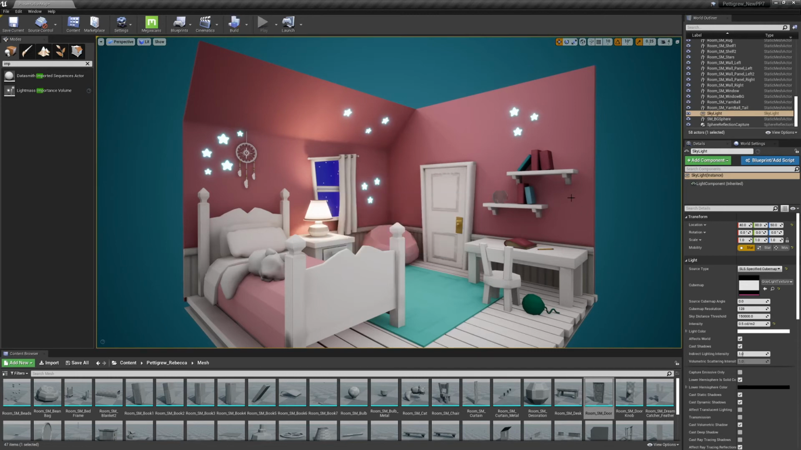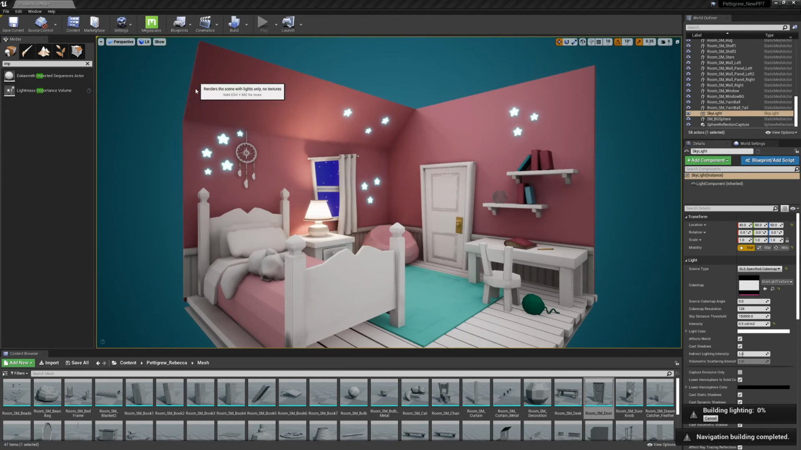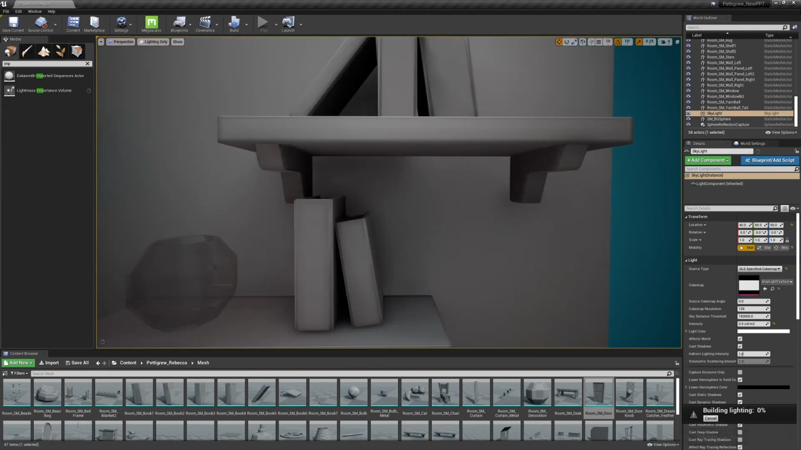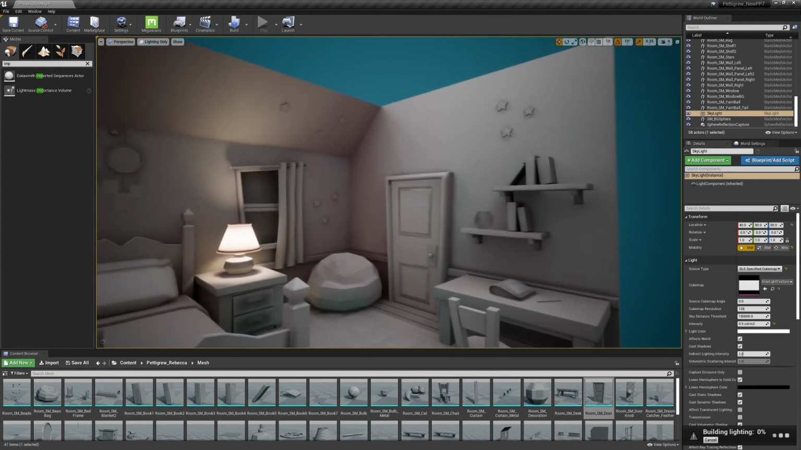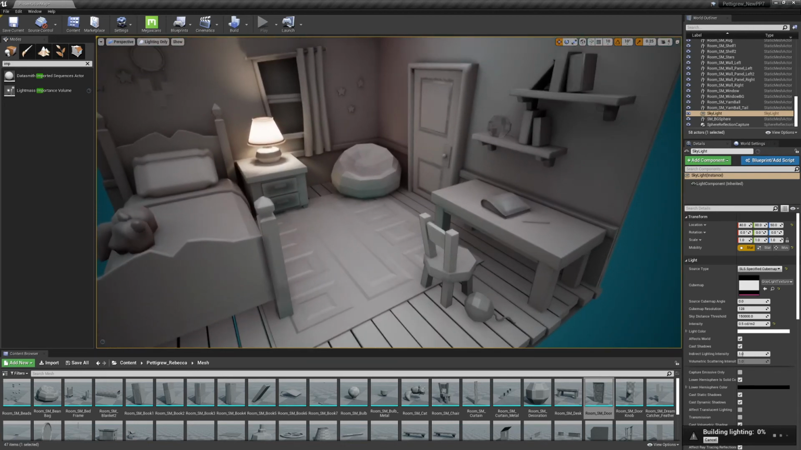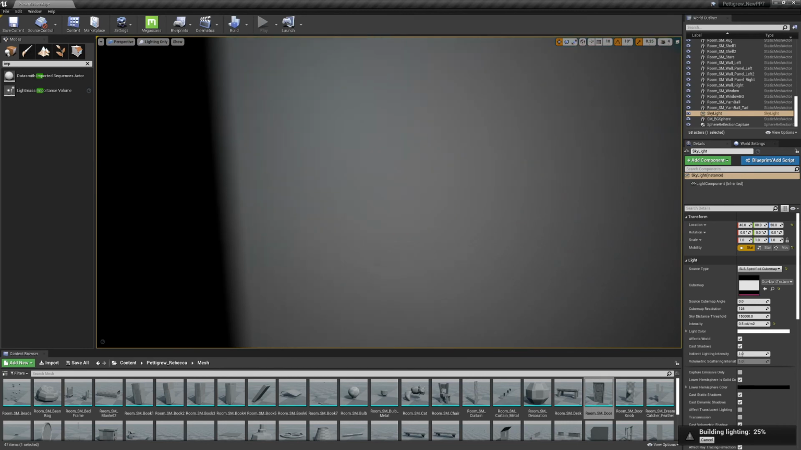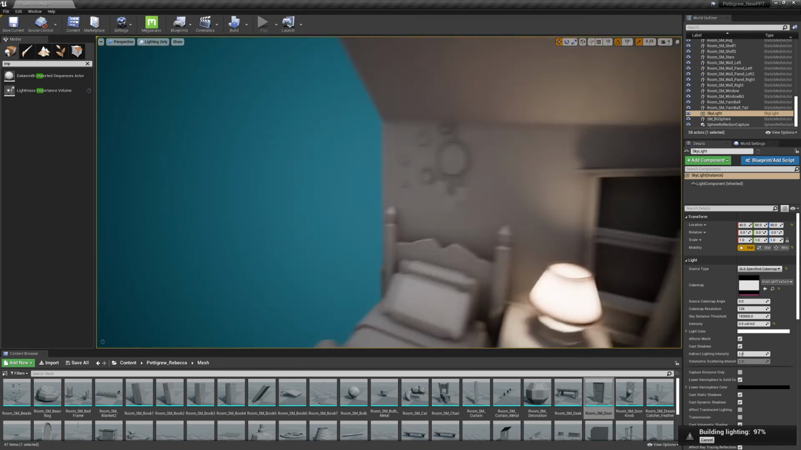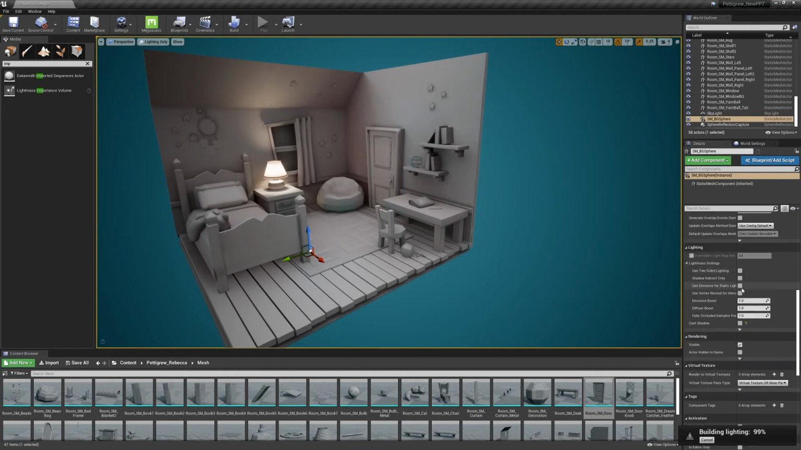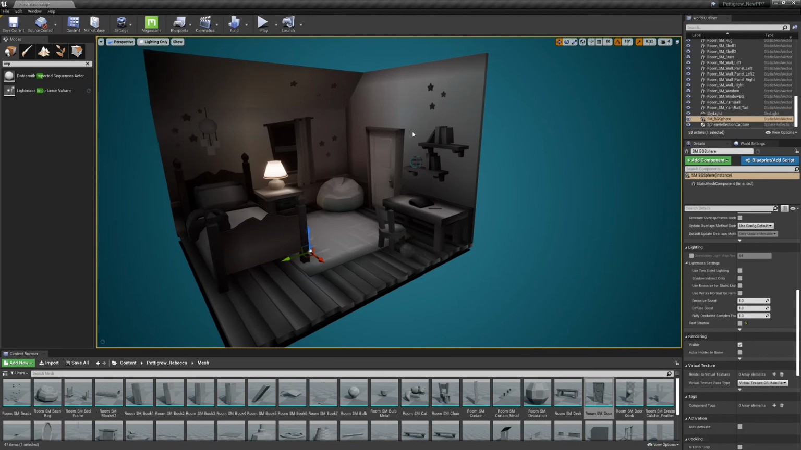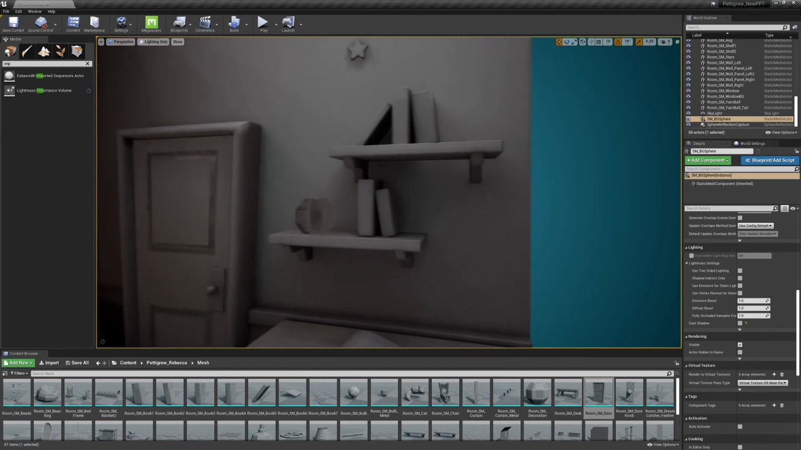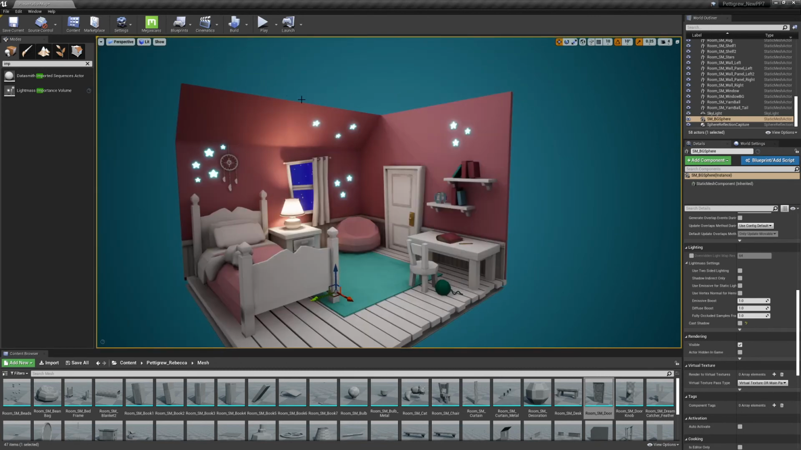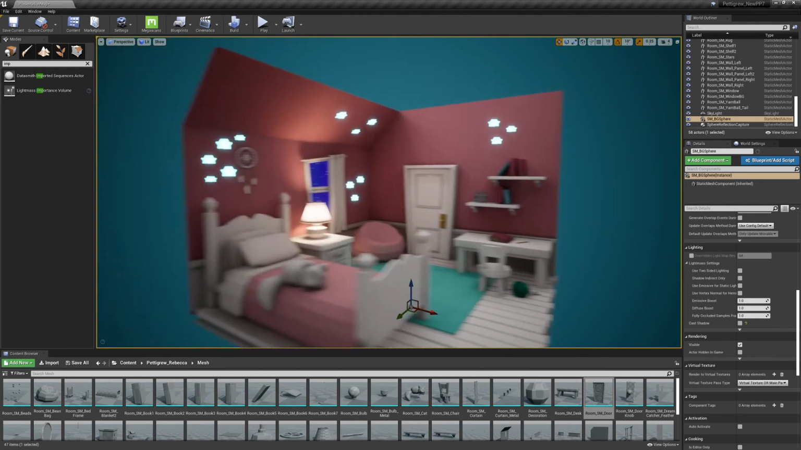I mean, we're getting it there. It's just not like, I mean, we're getting some. It's just weird. Okay, that looks a little bit better.